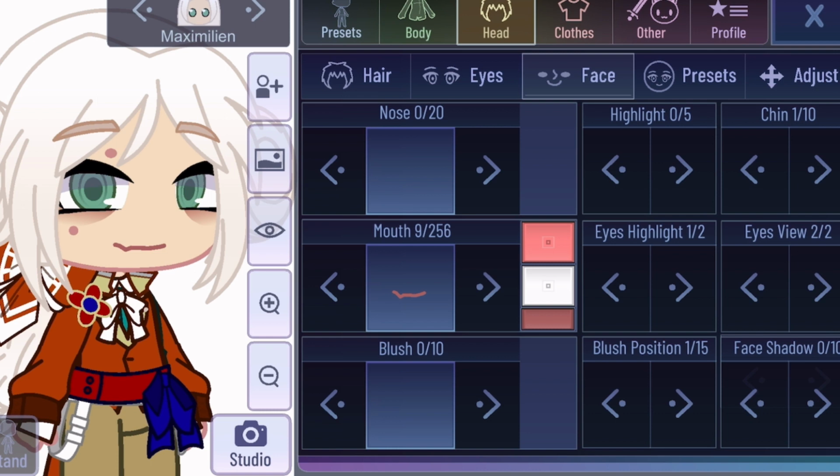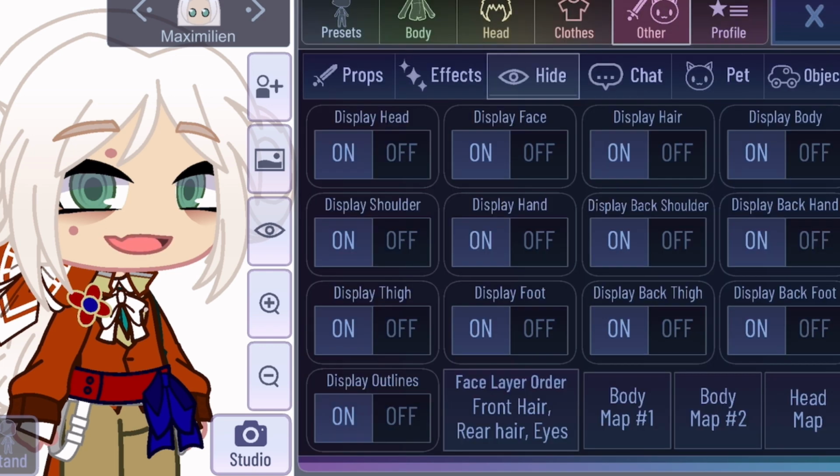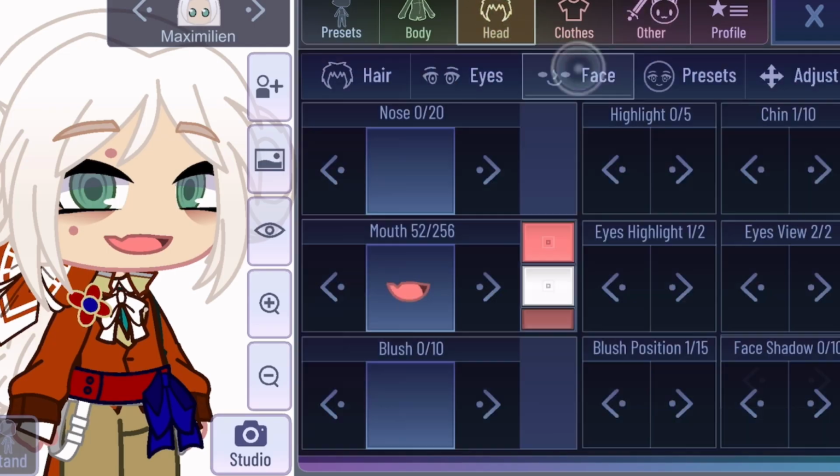Reopen the Gacha Club app and navigate to head, then face. Tap on mouth and select an open mouth of your choice to begin the lip sync. Once selected, tap the eye icon on the sidebar near the character and take a screenshot. Then pick a closed mouth and capture another screenshot.